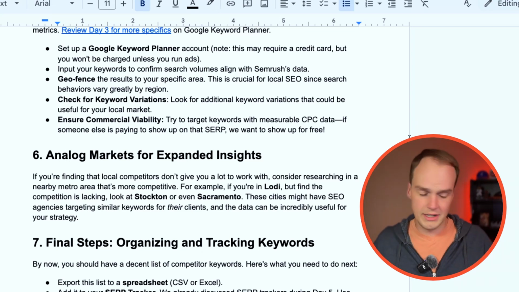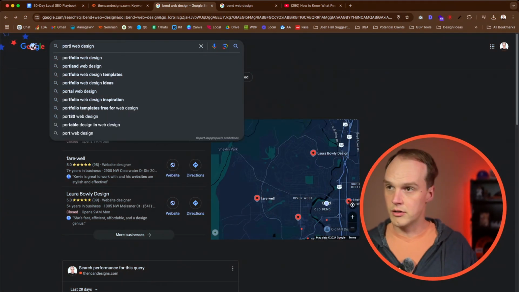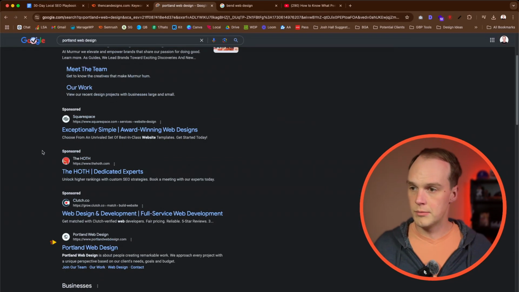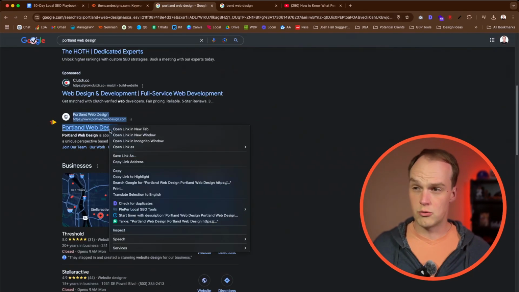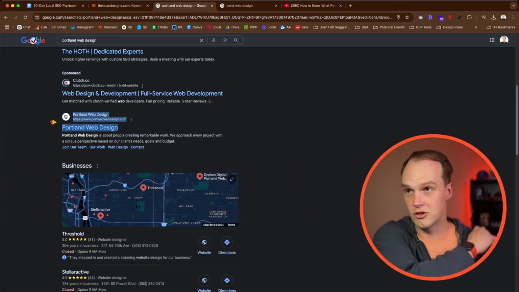Or also targeting a giant metro area, because there's probably going to be more SEO going on there. So if we did something like targeting Portland web design, could we find some other keywords beyond what we found currently? In this scenario, I'll just search for Portland web design, and you can double check to make sure that's the right keyword. It's funny that an exact match domain is first.